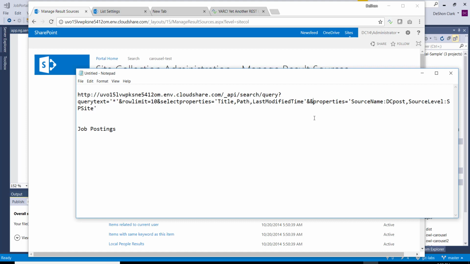So instead, what we want to do is bring in this properties attribute. And this is different from managed properties. These are actually properties on the search object itself. And one of the properties that's available is the source name. And here I can go ahead and specify by user-friendly name, job postings, the source result name. And then you have to specify the source level. And in our scenario, that's going to be the SP site.